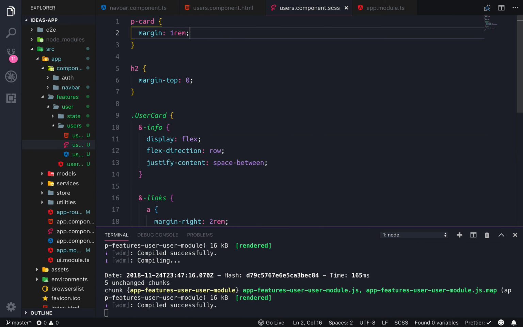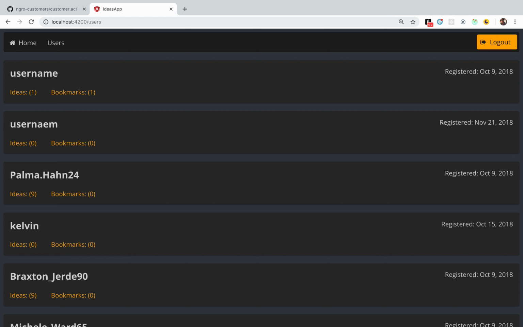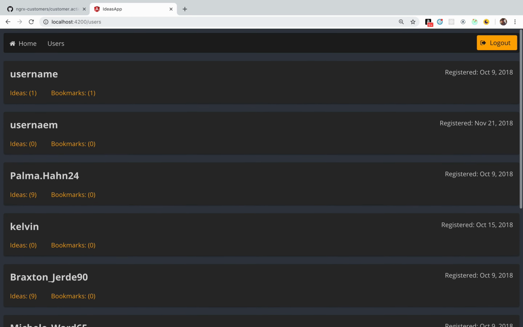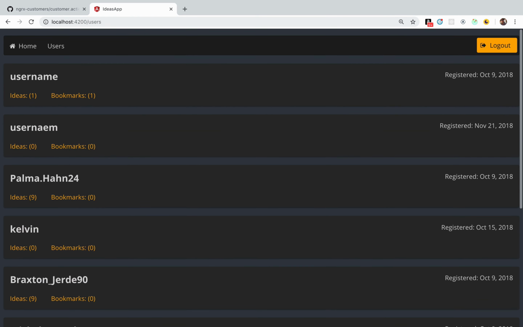And then I added a couple of styles. I gave the card 1 rem each, no margin on the H2, and then the info thing with display flex, and then for the links, I gave the anchors a little bit of margin. So the info, which is here, is now on one line, separated by just space between. So yeah, not too much for styling, but just enough to make it look pretty nice.